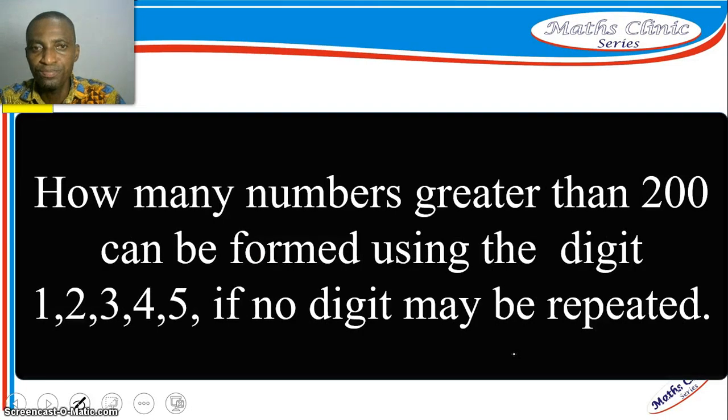Example number 2. In how many numbers greater than 200 can be formed using the digits 1, 2, 3, 4, 5 if no digit may be repeated?